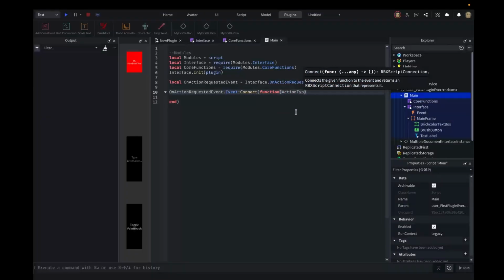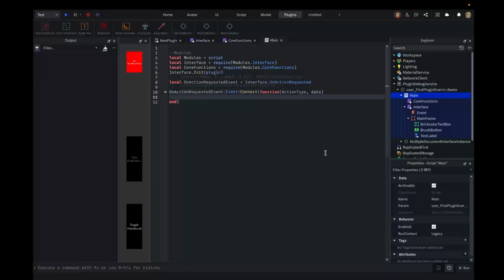We have our action type, which is going to be the name of our function, which we discussed earlier, and then we're going to do the data, which is going to be a table. And what we're going to do is we want to run the action type as if it's just the name of the function from core functions. So we'll do core functions dot action type, and we are going to fire that, and we're going to fire the data. Don't put the dot there.